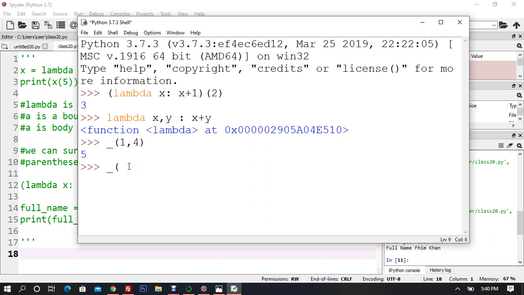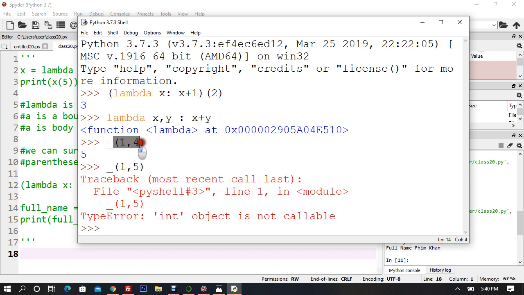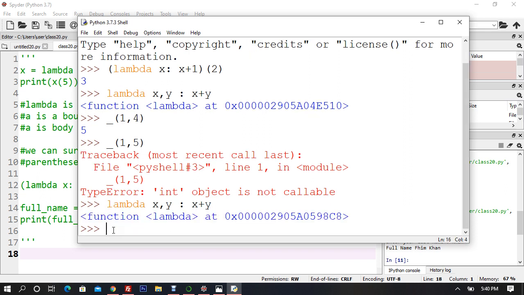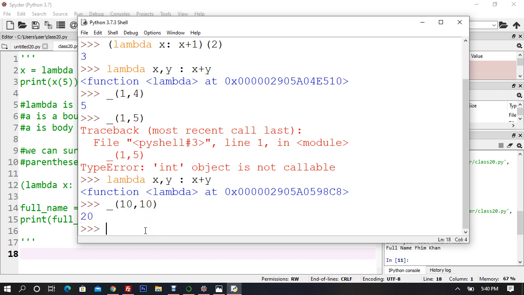Now if I call again 1 plus 5, previously, because previous is this, previous is not this, right? So this is what we can do. I repeat, this underscore means the last execution. Last execution is lambda. Now once I pass 10 plus 10, I should get 20, because the last execution is the lambda function taking two parameters and returning the sum of two parameters.